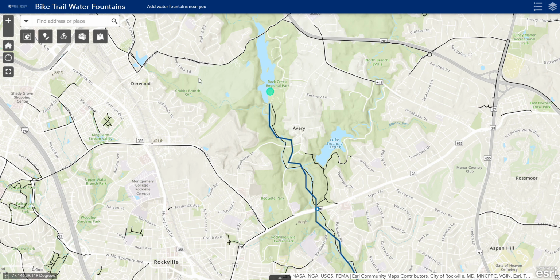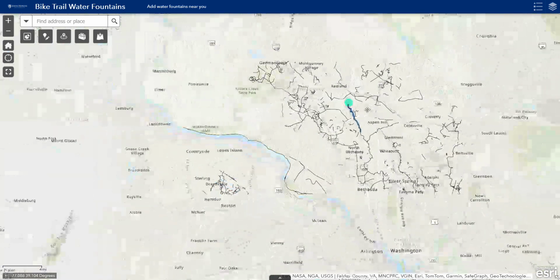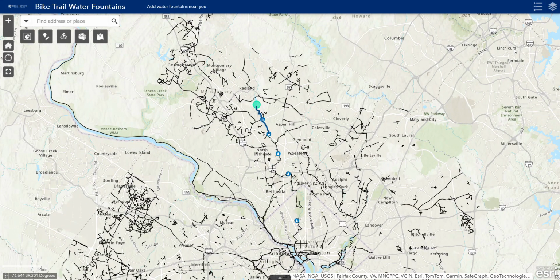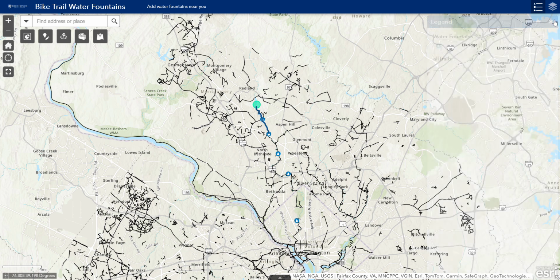Only 2 layers are used on here, for ease of access, ease of understanding for anybody to use. So the black lines are bike trails, and the water drops are water fountains.